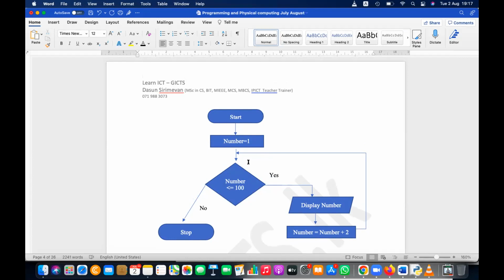Yes? Yes, come on. What will be the output of this? I'll ask Minulya, can you tell me what the output is?